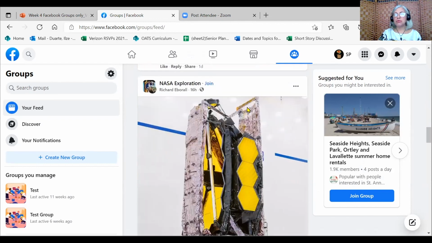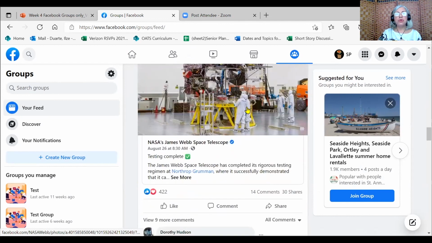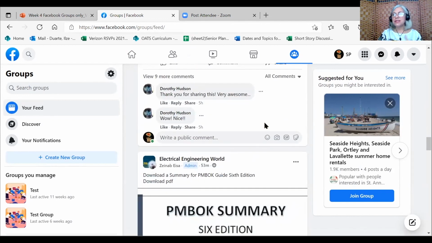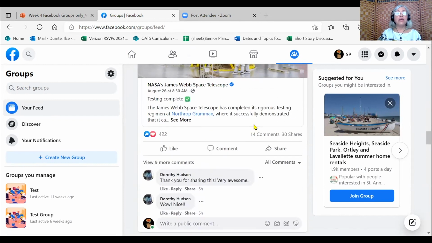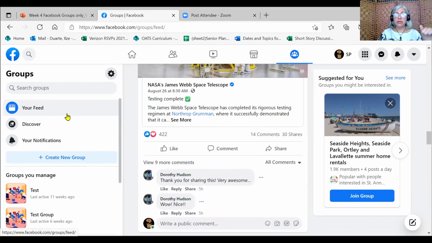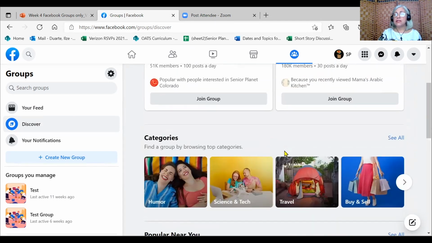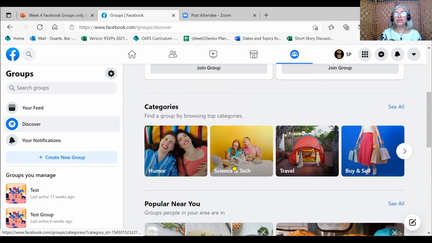So NASA exploration is a group. Another one is electrical engineering world. So these are suggestions from my own feed, or the next button down from your feed is discover. So they have suggestions for me. Facebook has suggestions for me based on what I've looked up before, posts that I have read before. And there are also categories that I could choose from: humor, science and tech, and so on.